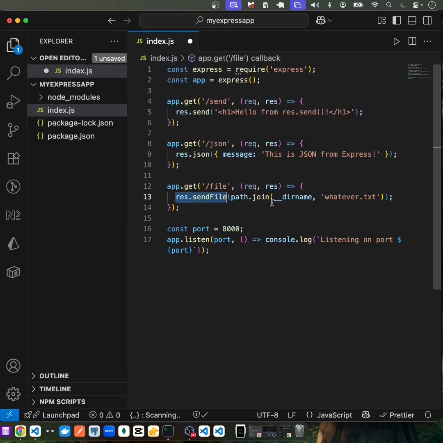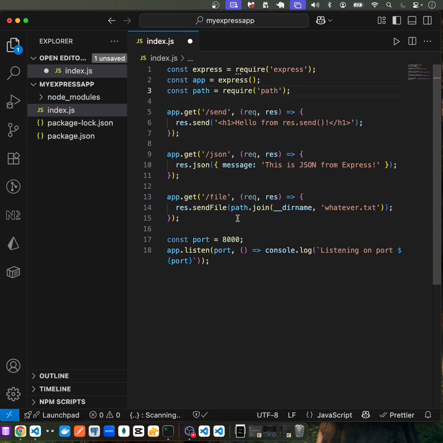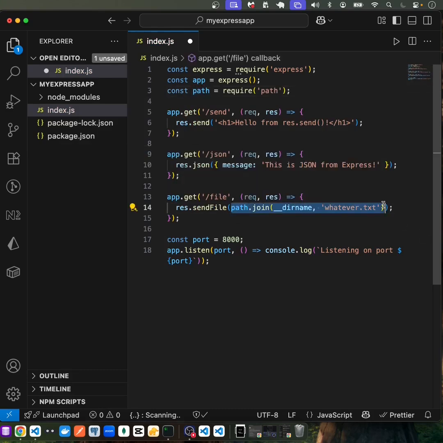We specify where to locate that file. It is advisable to do it like this, path.join. Make sure to import path: const path equal to require path. This way, you are sure that this is going to behave as expected in different environments.